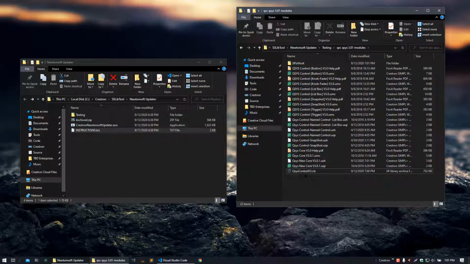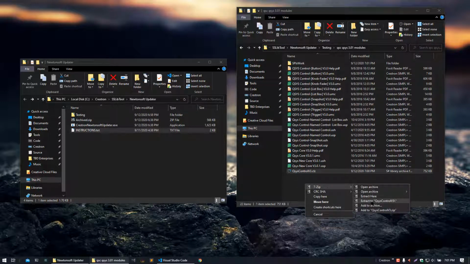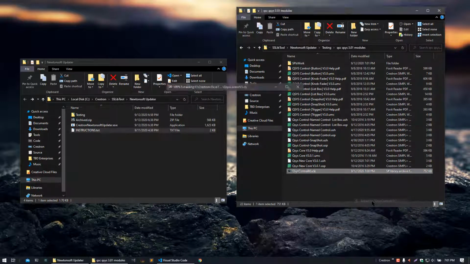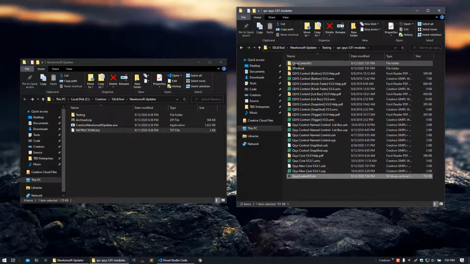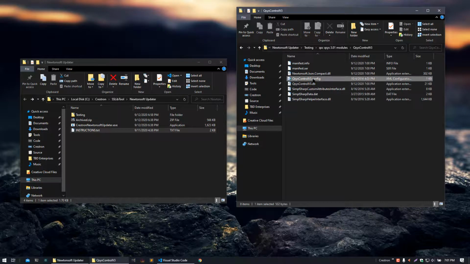It's as easy as that. Let's open up the new CLZ to a folder. I can kind of prove that the reference has been updated as well as the DLL.